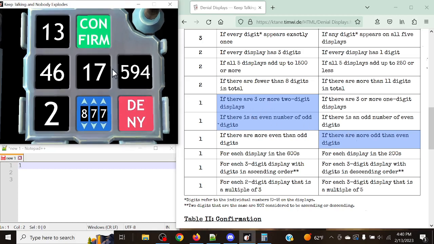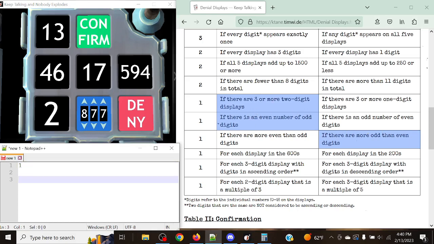There we go. If there's an odd number of even digits, let's take a look. We have 1, 2, 3, 4. Still not the case. No. So in this case, we have a total of 2 now. So we're doing pretty good. This might be the case for us.